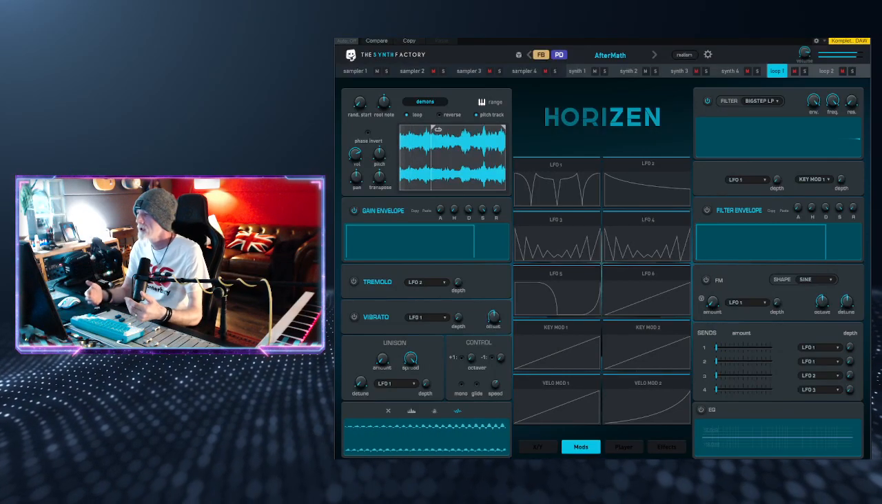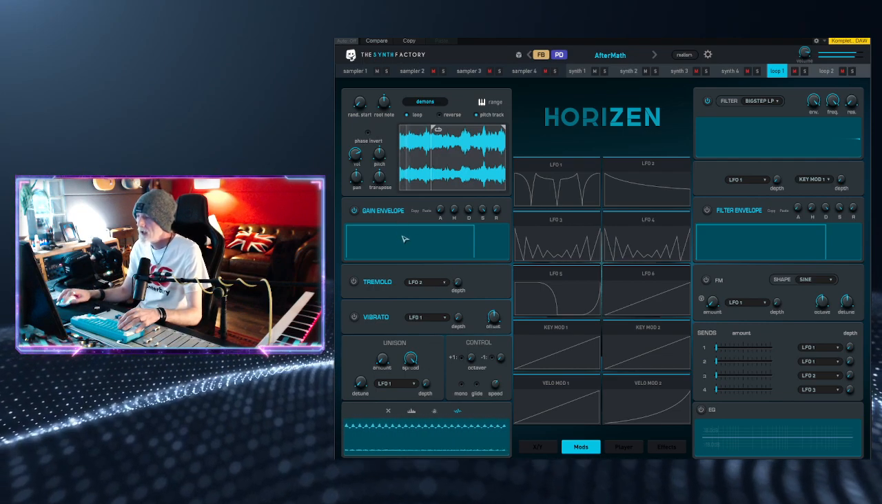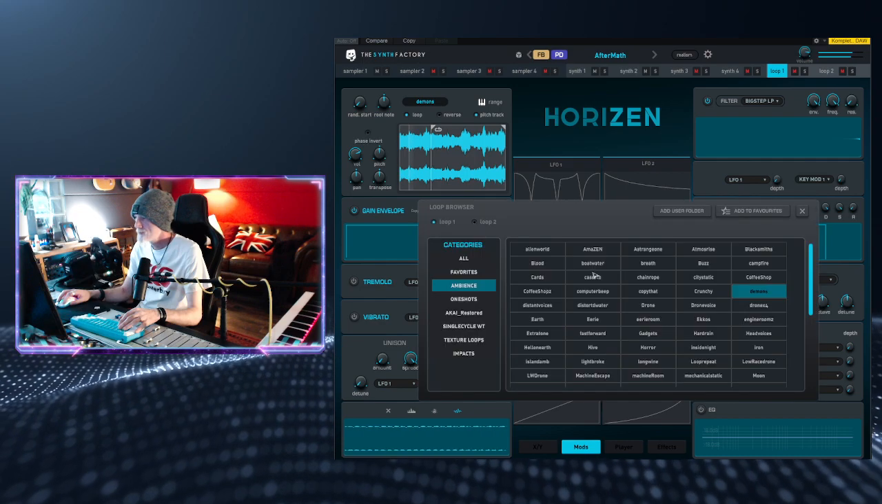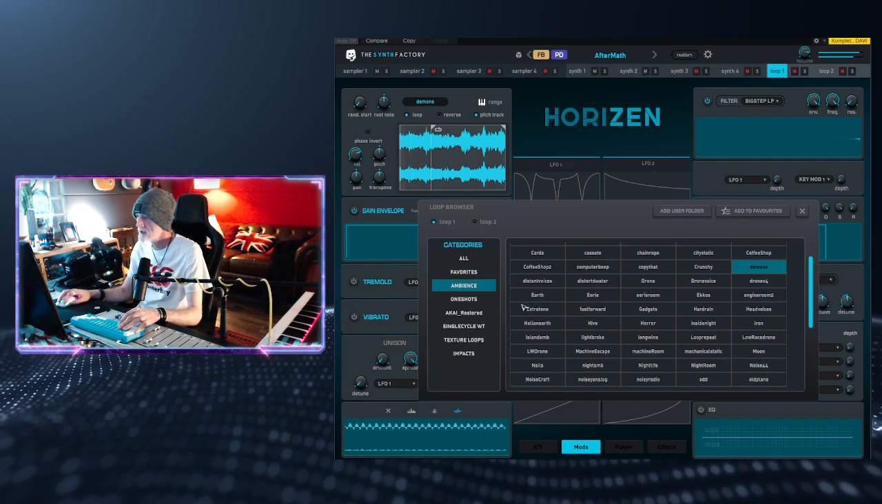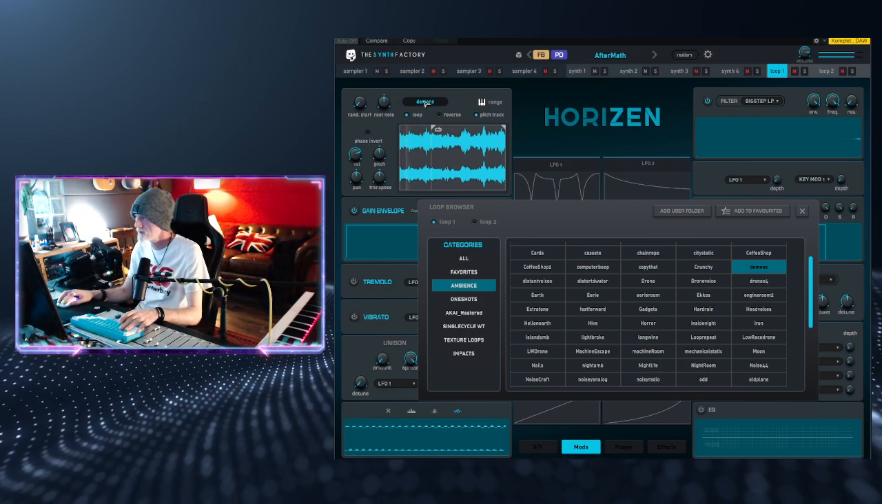Today we're going to be talking about the loop player in our HoriZEN synth. Loop player is a lot of fun to play with and to mess around with for various reasons. First of all, I just want to talk about the browser, which is the sound right here at the top.